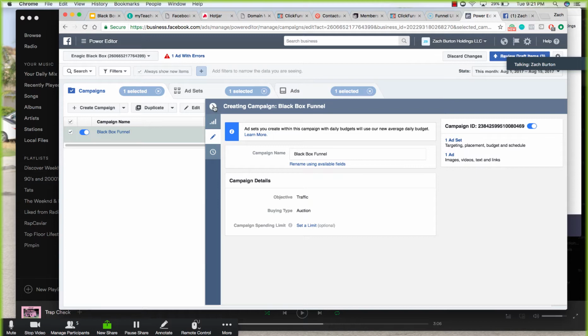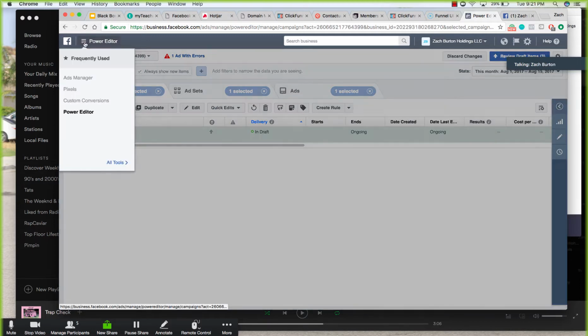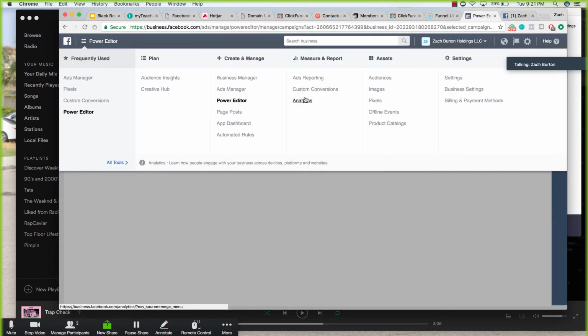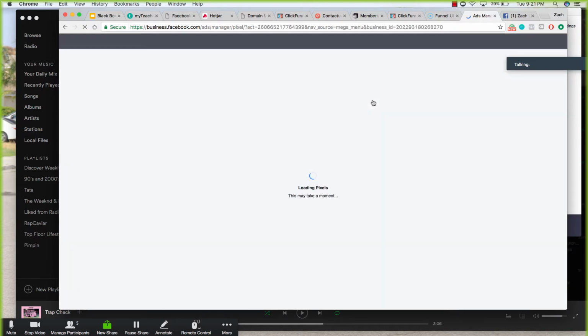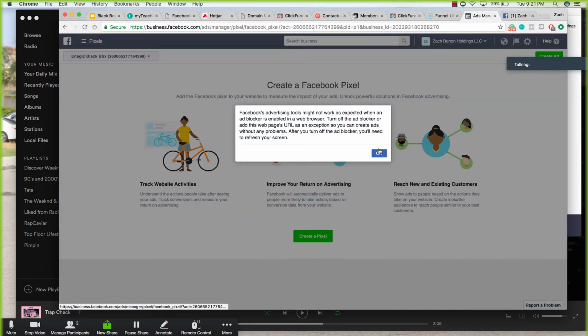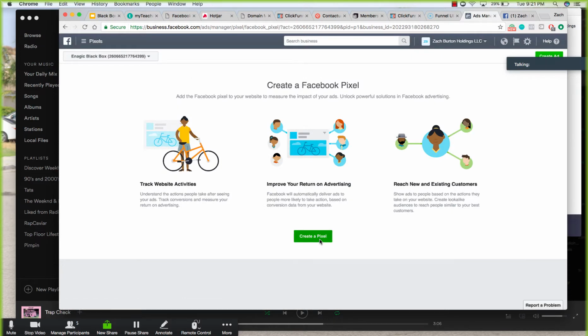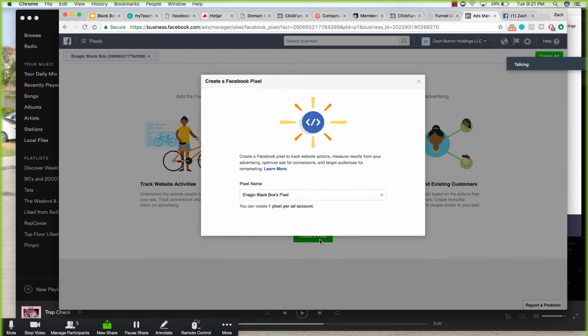And then what you're going to want to do is put that on pause for a second, click back on the Power Editor, and go to Pixels. And you're going to want to create a pixel. Boom, you name it whatever you want. Click next.